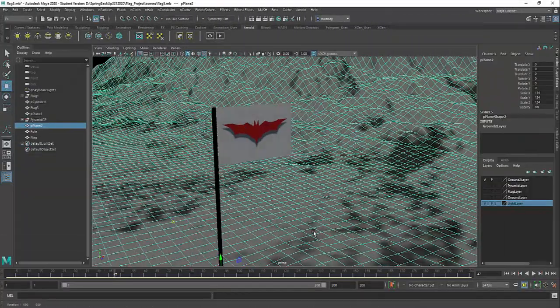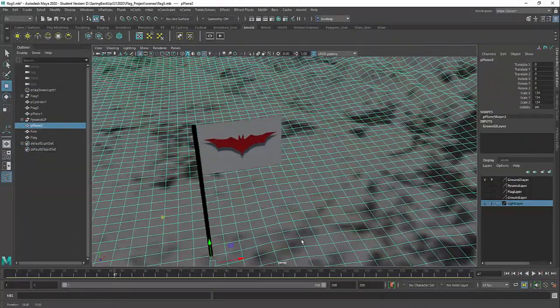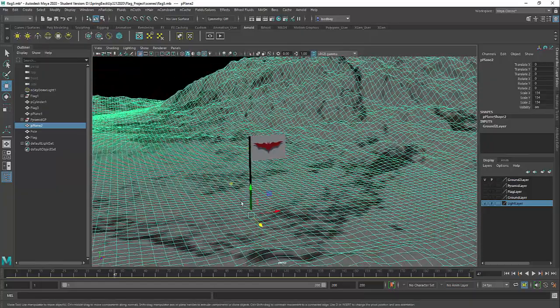Alright, welcome to the Flag Project Part 7. In this tutorial we're going to actually add the nCloth system to our flag here. We added textures and materials to our flag and our pole.